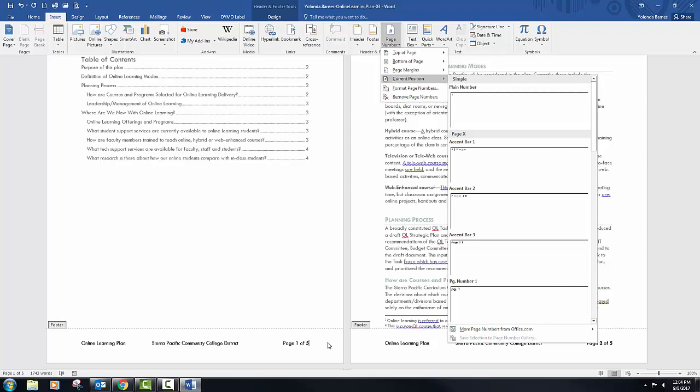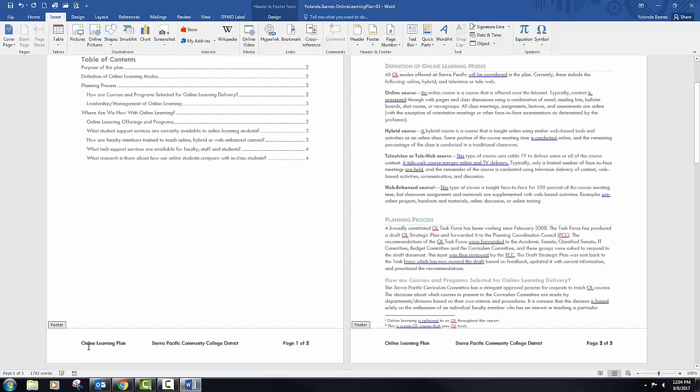Select all of the text in the footer and change the font size to 10.